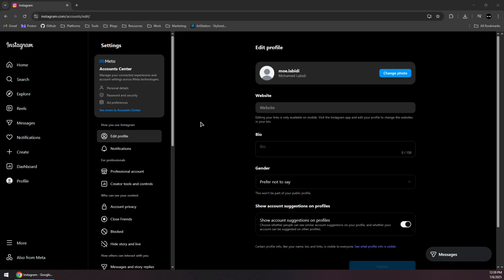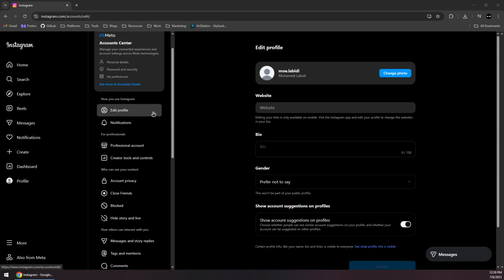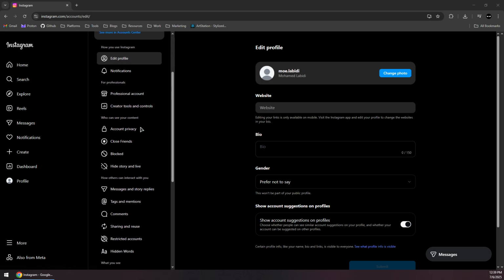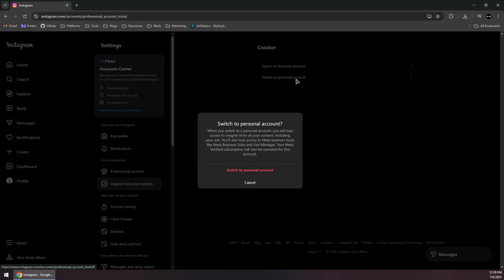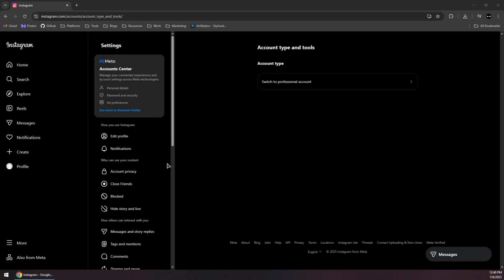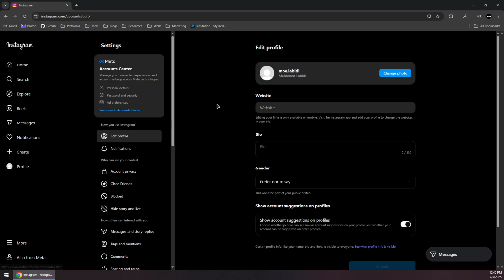But if you have a professional account already, you should scroll down till you see creator tools and controls, which is for professionals. Click on it and then click on switch to personal account, and then click on switch to personal account. Then just wait for it to finish switching your account to a personal type. And now, as you can see, your account has been switched to a personal account.